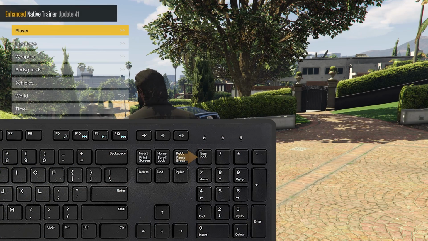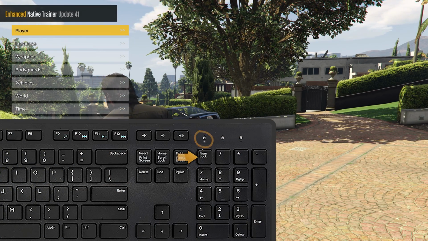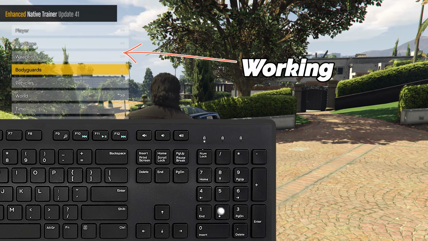Now open the game. Once again, make sure that the numeric lock is turned on in the keyboard. Then try to use the numeric keys in the game and they will work.